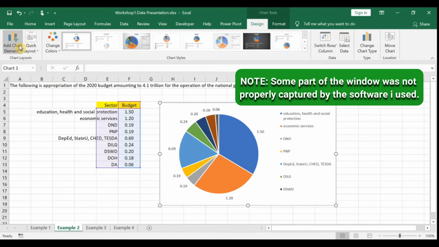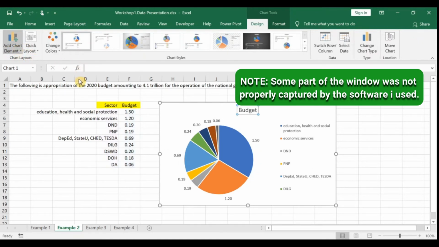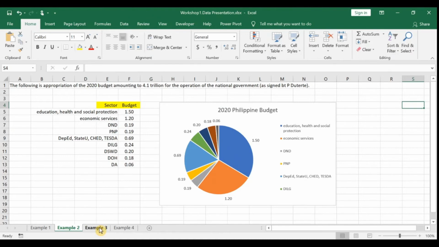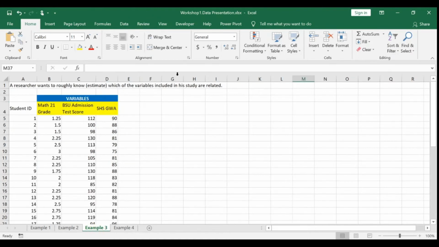What's missing is a title, a chart title. So that's very important. We need to always put our title. So I'm going to call this 2020 Philippine budget. Let's move on to our next example.